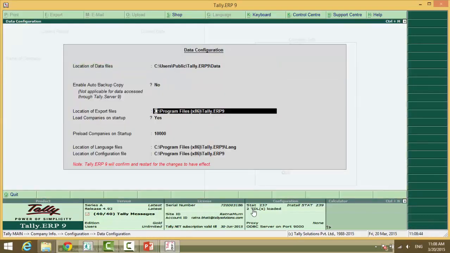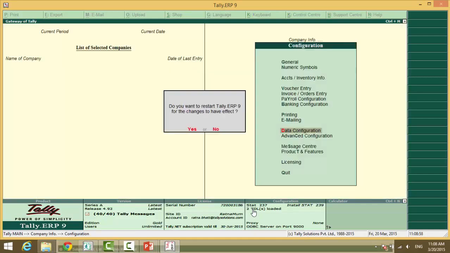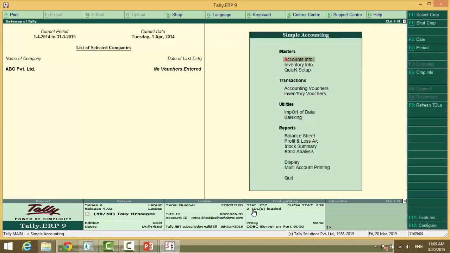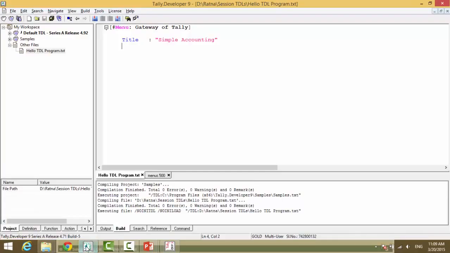Data configuration, C programming files, and so select, I have my data. Do you see the text here? It has changed to Simple Accounting. So this is how you test whether you are at the right place for this particular menu.